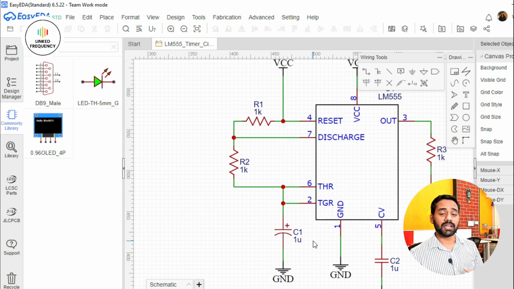Usually what happens, we assume any two components and we tune the one component value with a formula of T on is equal to 0.693 into C1 into R1 plus R2. This is the T on formula. Similarly for T off, we can use 0.693 into C1 into R2 because the discharge path is only through this R2 resistor. This is how, using the T on and T off formula, we can calculate the complete T, which is the time period of the pulse.